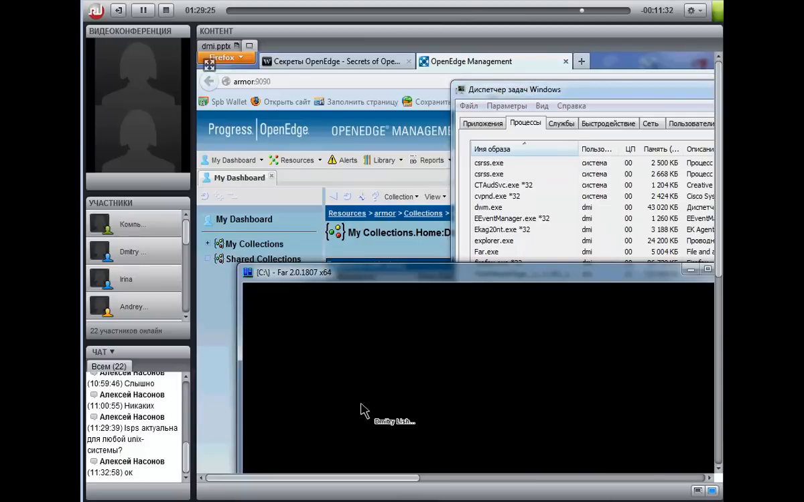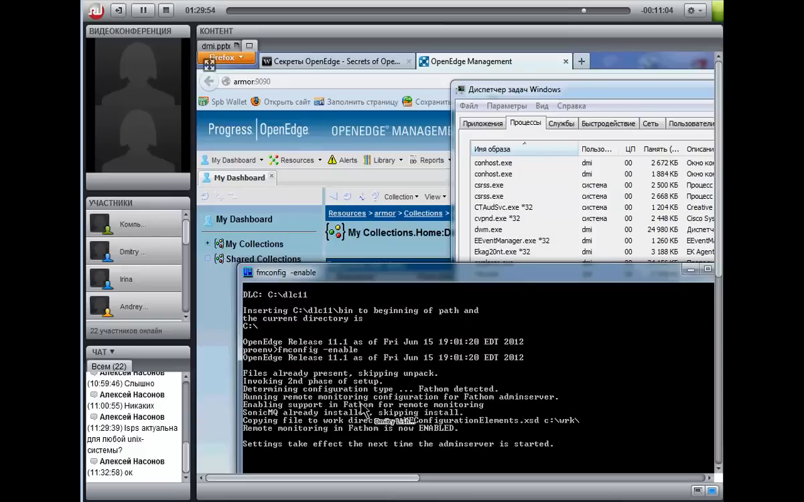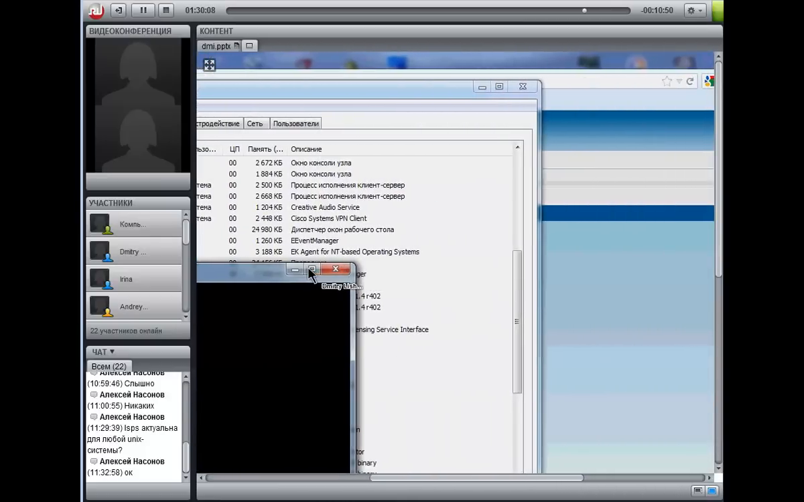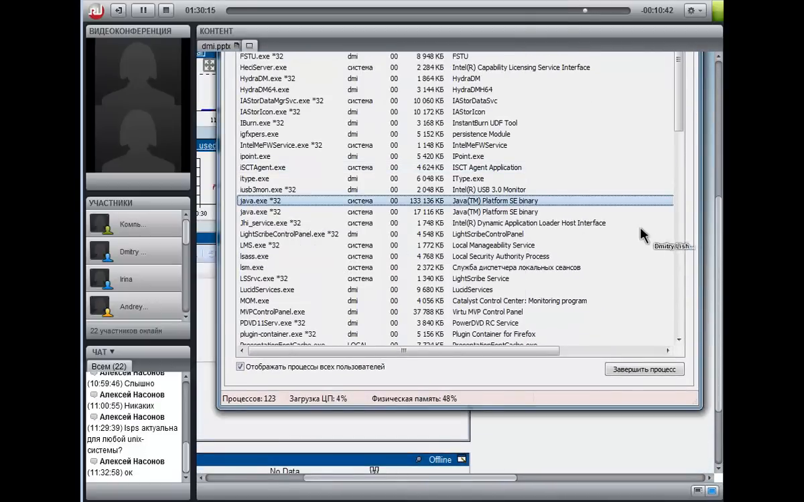What shall we do? We shall be in the Progress environment and enter the fmconfig command. On the computer where OpenEdge Management is installed, we shall turn on the remote monitoring. Now we can see that everything is turned on, and we shall restart the admin server.